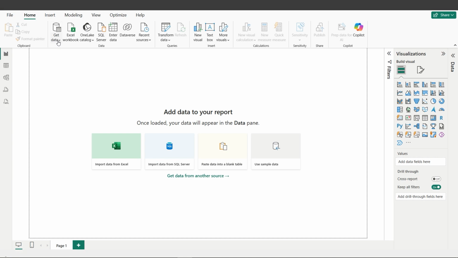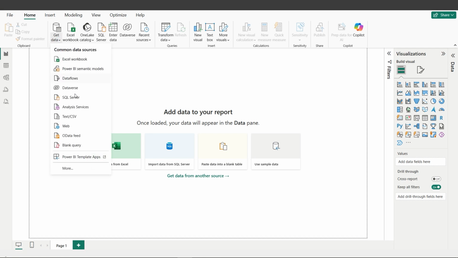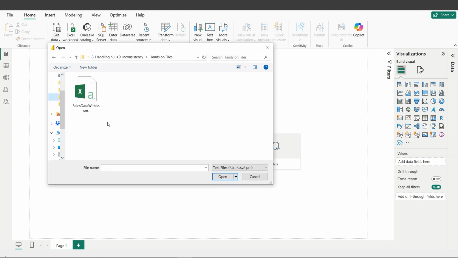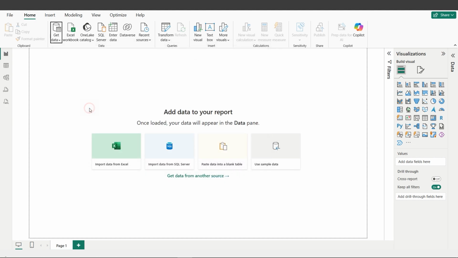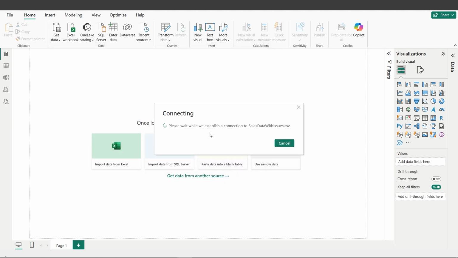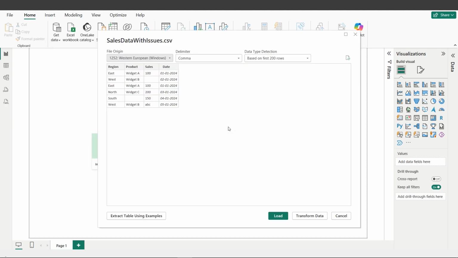I'll go to, as usual, get data. I'll use text and CSV because my source file is in CSV. Let's select text or CSV. Now let's select our source file, that is sales data with issues. I'll double click. It says connecting. Now here we can see the data somewhat.